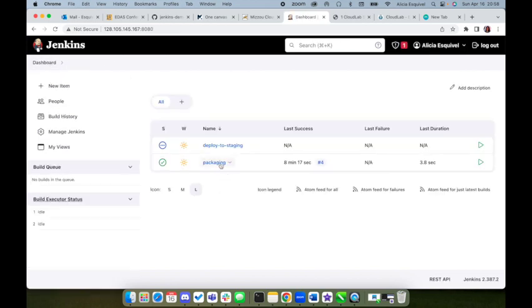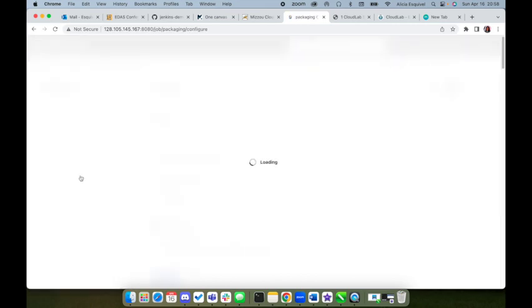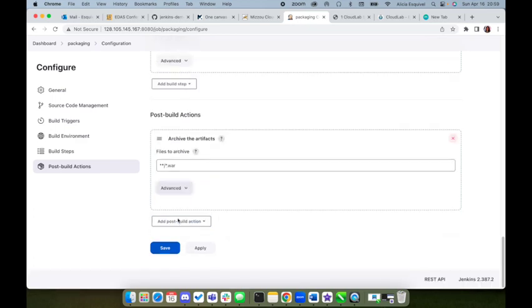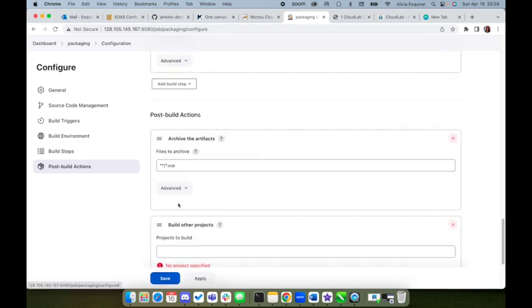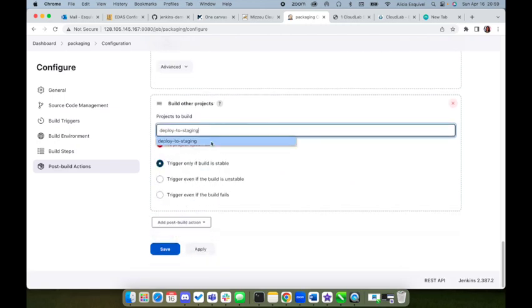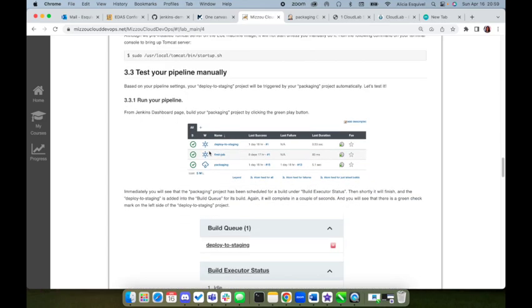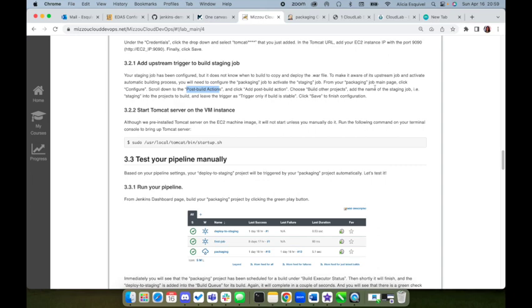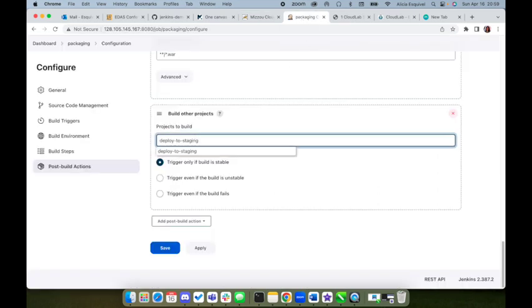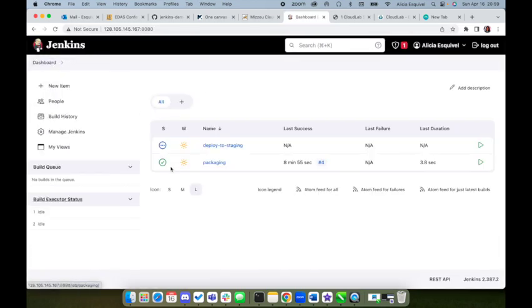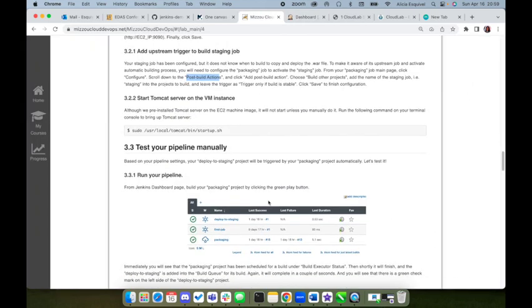We go back to dashboard, packaging, configure, and then post build actions. We don't need this, we need here build other projects, project to build, just this one, and then it says build other projects. We change the name, and then trigger only if build is stable, and that's what we are doing here, and then we saved.